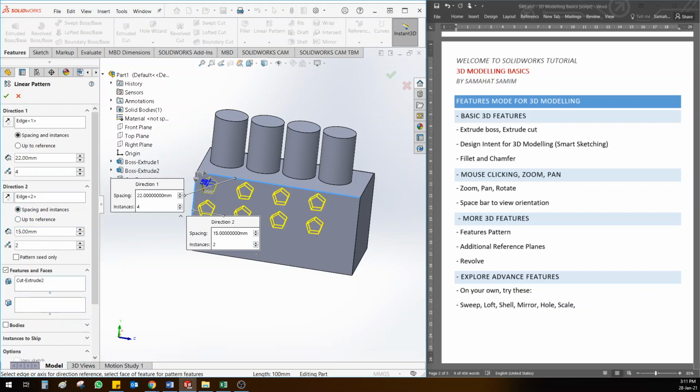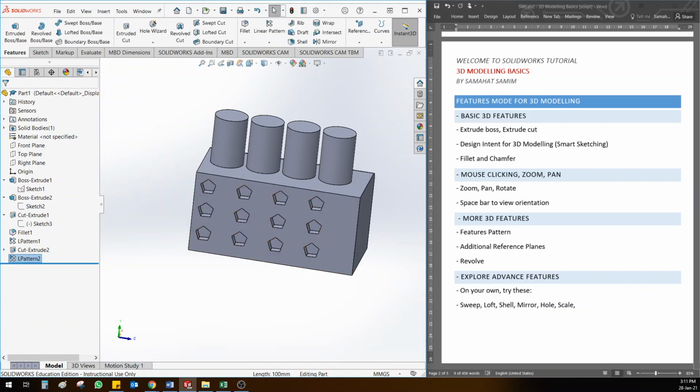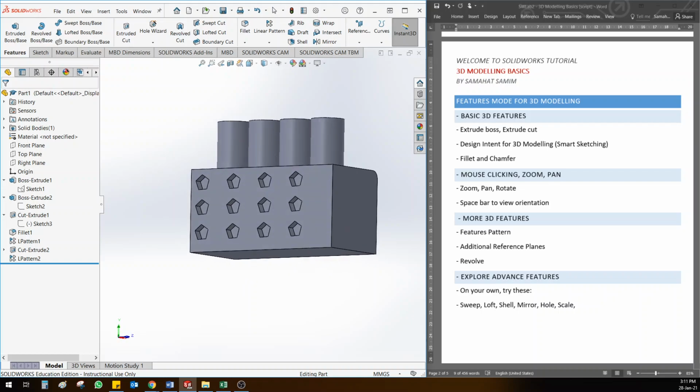It is repeating downwards also. So if I repeat by 3 down and 4 on the right side, we will have this pattern made at the back side. So let's see what happens. Sometimes it gives errors because it's too complicated. So let's click OK here and see what happens to our model. Yes, it worked, alhamdulillah, successfully, and we have this pattern repeated like this at the back.